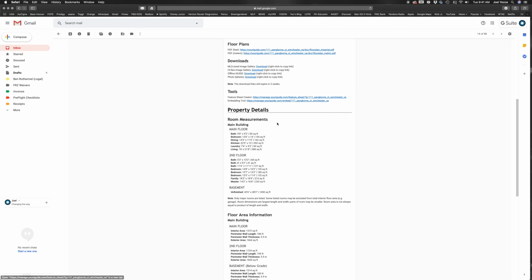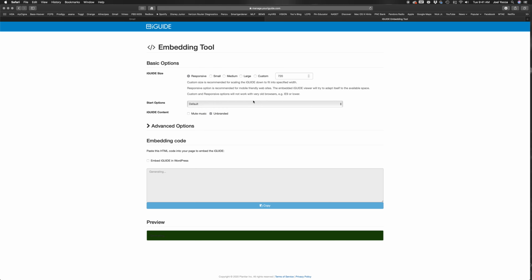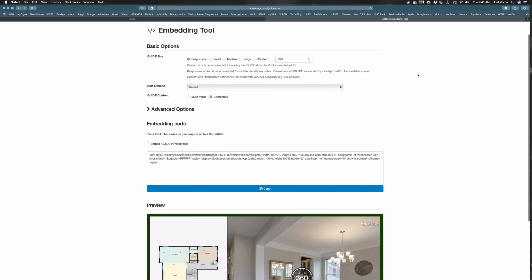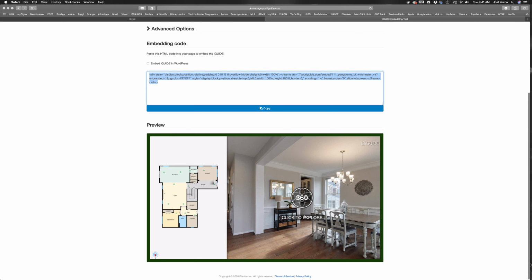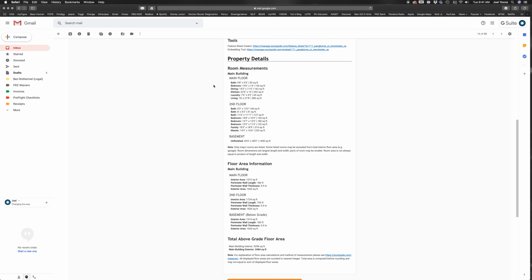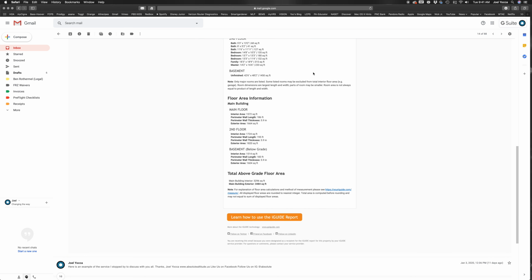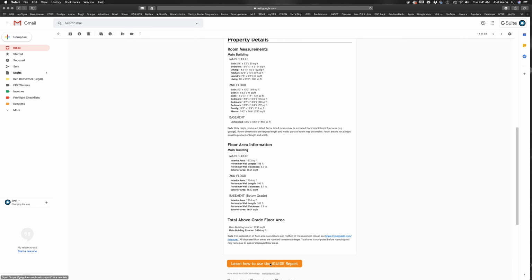All right, and then your embedding tool, if you're pretty tech savvy and you want to put this 3D virtual tour onto a website, you have your HTML here, you can copy and paste it right in. And you can preview what it looks like right down here. Lastly are your property details. They'll all come right inside your email. And again, another link to kind of show you a little more of how to use this report if needed.